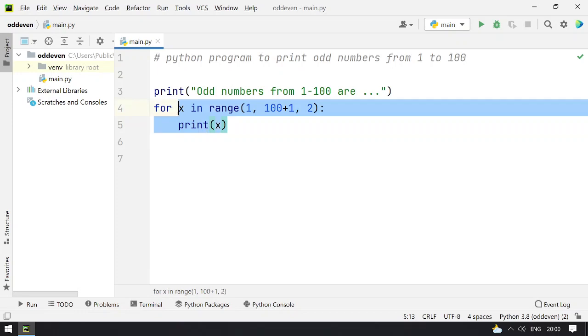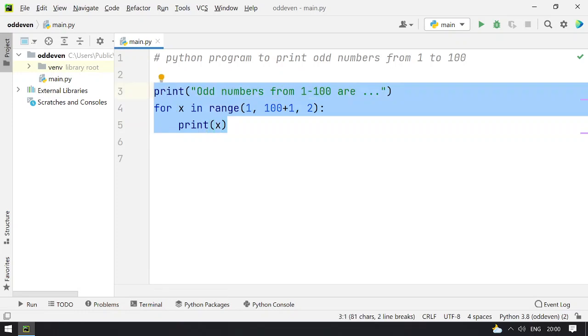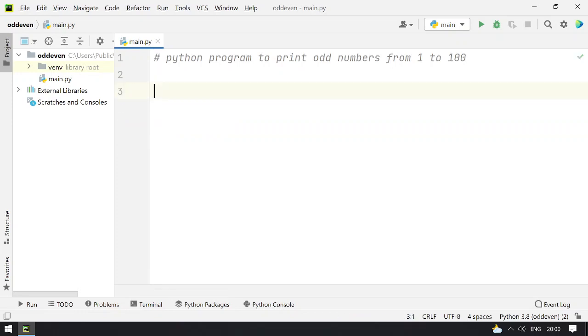Now let's look at the second method for printing the odd numbers, that is list comprehension. So I'll take a print statement: odd numbers from 1 to 100 are. Now I'll use list comprehension.